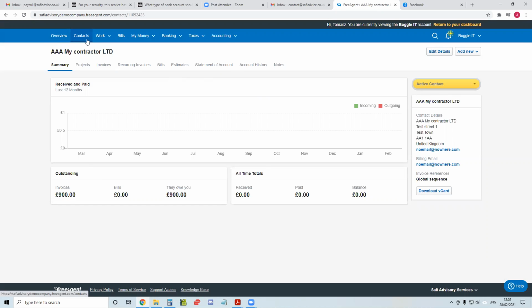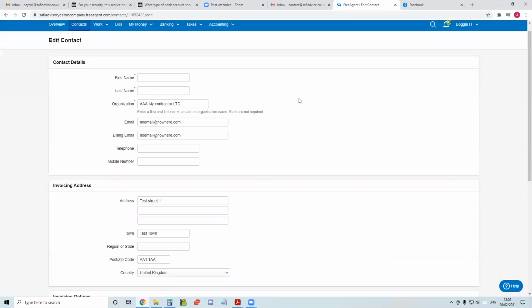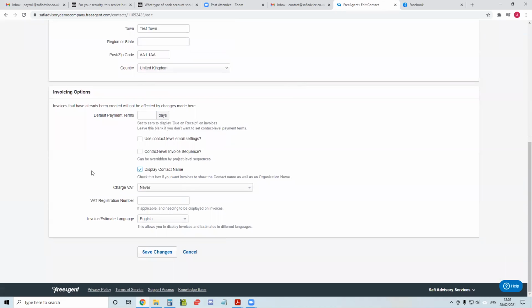If you create contact details for your contractor, one of the things that you need to update in FreeAgent, if you go to contacts, find your contact, you need to go to edit details and change the charge VAT option. As a standard, we have a VAT option which says only if the contact is also based in the United Kingdom VAT area, but we need to change it to never. That's the most important thing. This way, FreeAgent will not be charging VAT on your invoices.